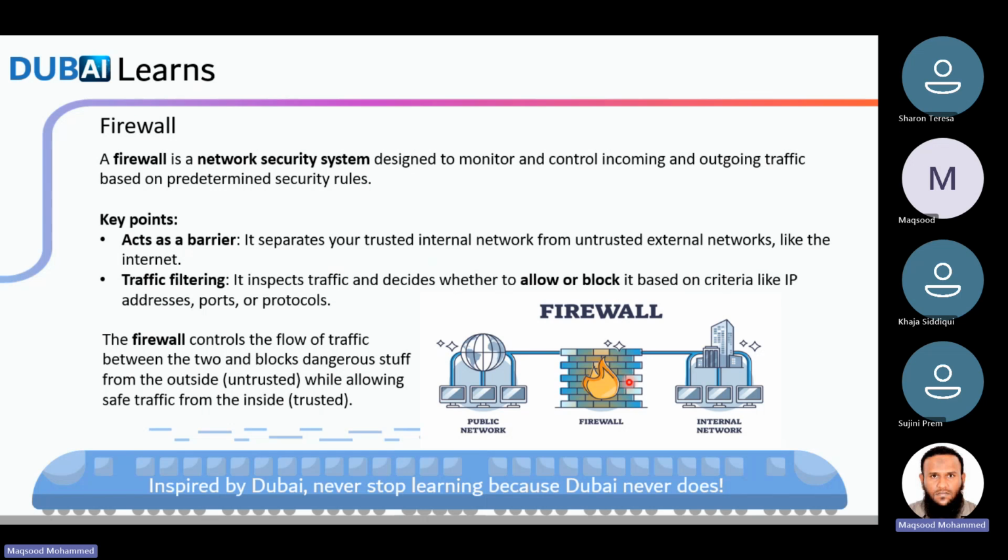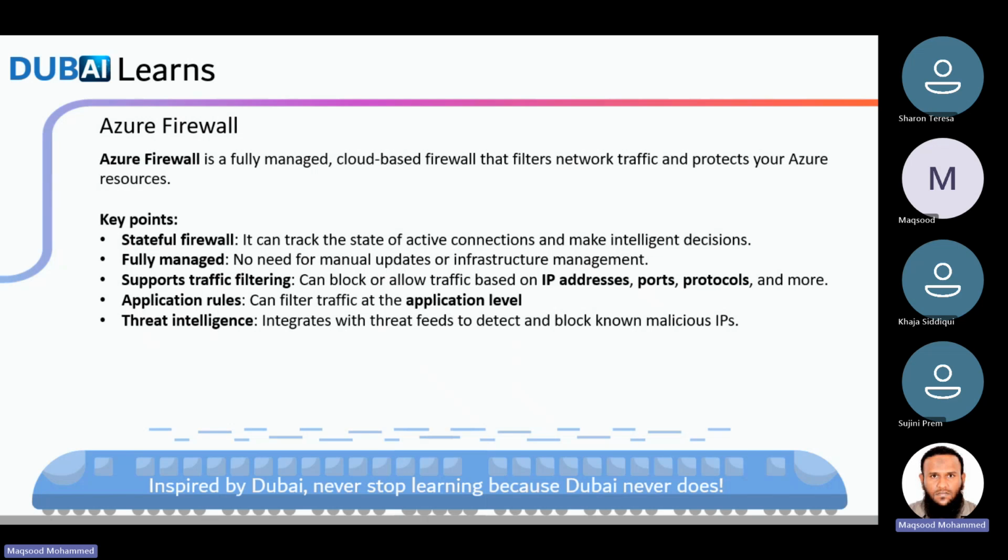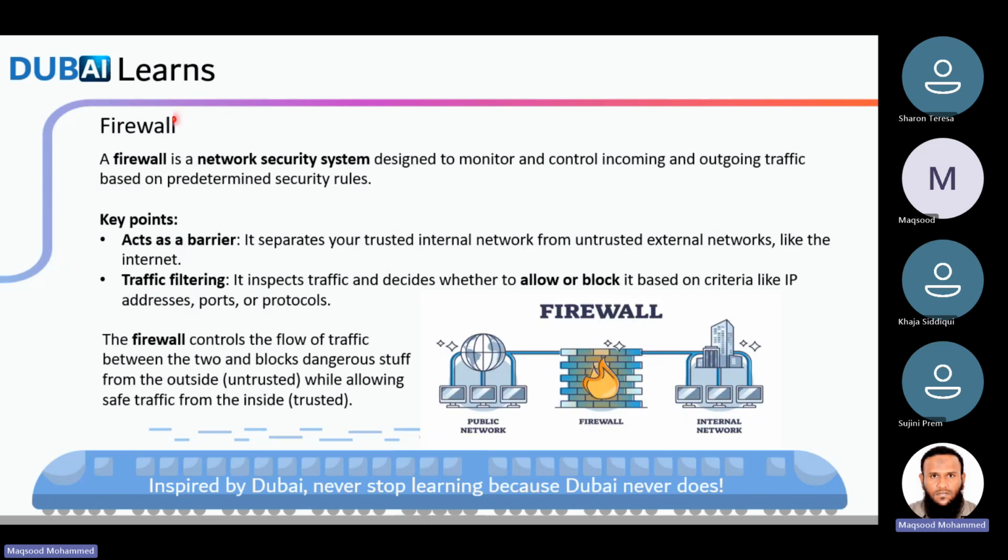It can also have application filtering. It can understand the application, and it can filter the traffic based on the application as well. So the firewall controls the flow of traffic between the two and blocks dangerous stuff from the outside, untrusted network, while allowing safe traffic from the trusted inside network. So that's the firewall. We'll see how it is deployed in the Azure network. That was just about what the firewall is.